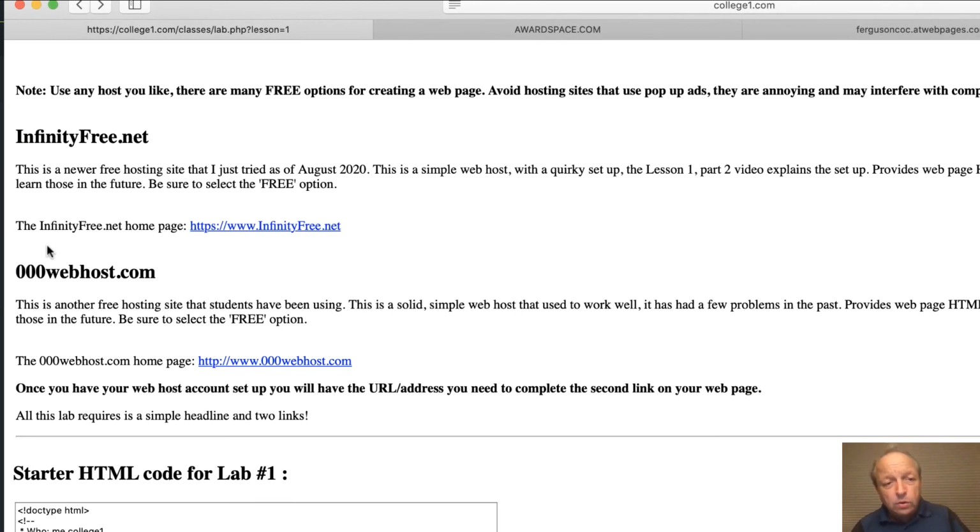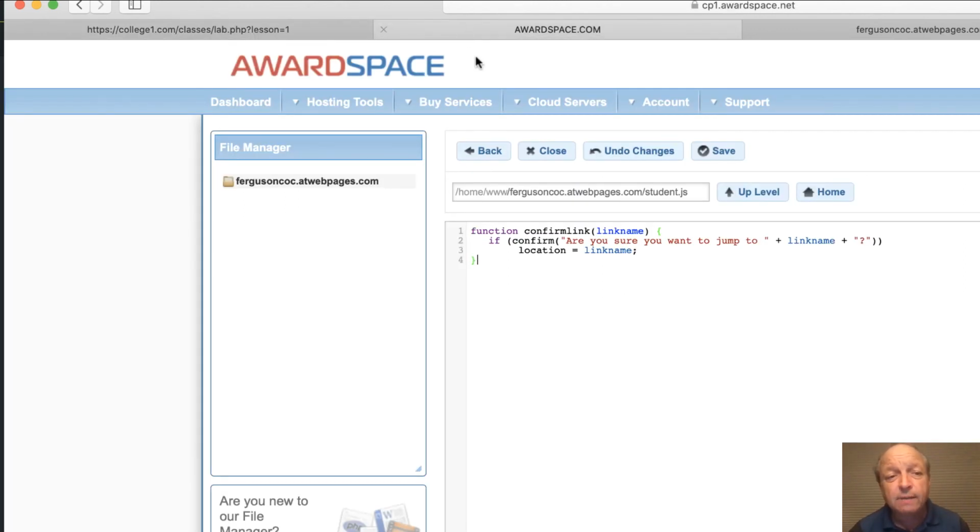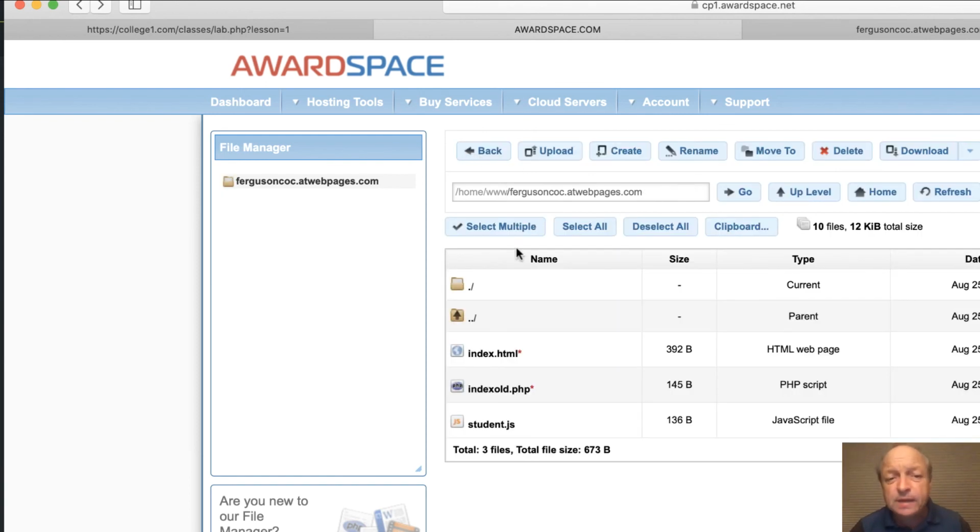Okay, so hopefully that will get you started with your own web hosting site. It doesn't matter whether you're taking the PHP class or the JavaScript class. The only difference is the name of the files you set up. In the PHP class, you're going to set up a file called index.php and don't do the HTML and the JS file. However, if you're in the JavaScript class, you don't need the PHP file. You need the index.html and student.js.